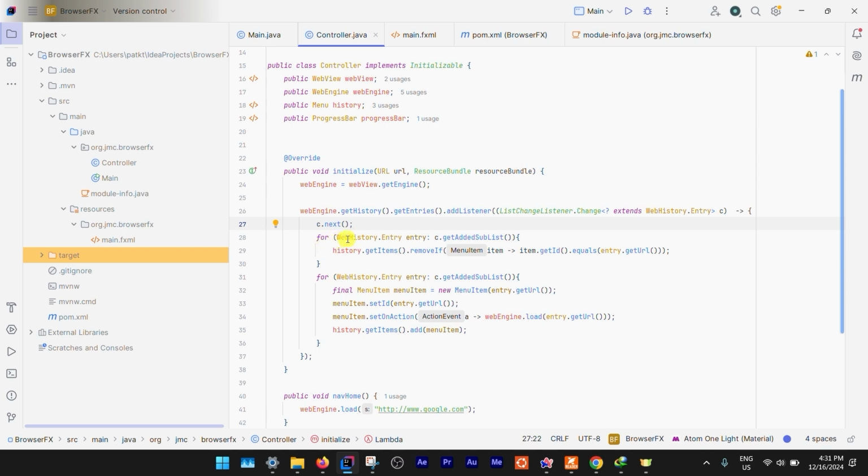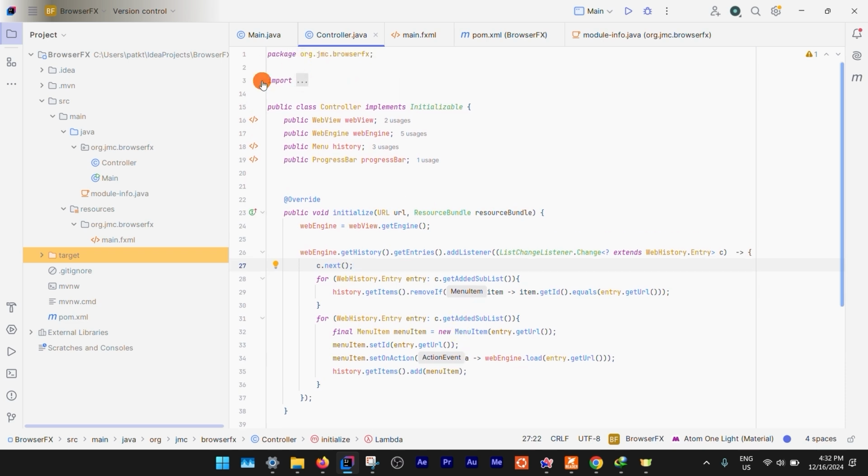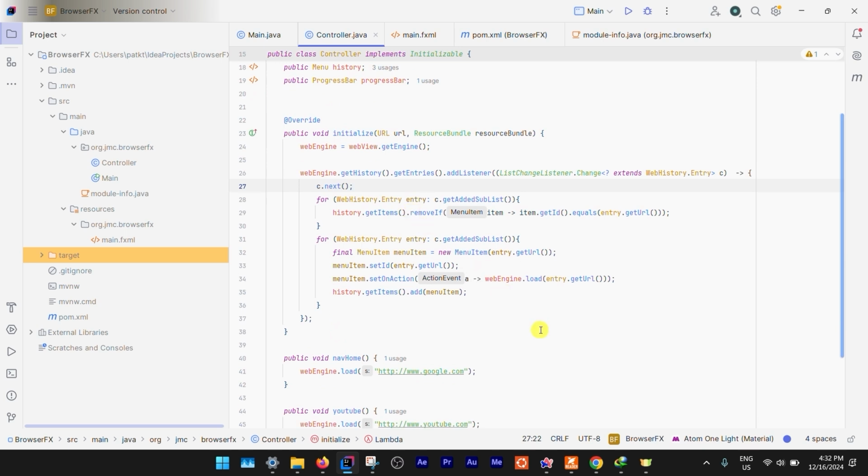Then here we iterate over the entries, and we check if there are duplicates, remove them, and then we finally list the whole list. So we render it on the page. Let's see, is there anything that I may have missed?